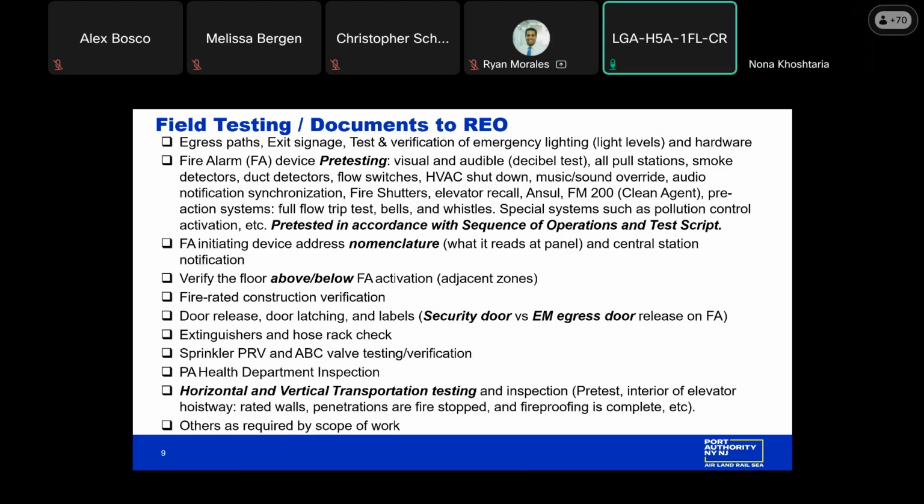Okay, next slide is the field testing and documents to REO. Again, this is a continuation of the prior. We are asking that we will look at the egress paths. We expect the engineer of record to do their due diligence as well, making sure that all the exit signs are visible. Again, what could be shown on 2D drawings, but walking the site upon completion and ready for inspection, I'm sure that there's going to be an exit sign that may be missing. Testing the light levels, making sure from the point of egress to the beginning to the end, we have full illumination as required by code. Those reports should be uploaded into Trimble.